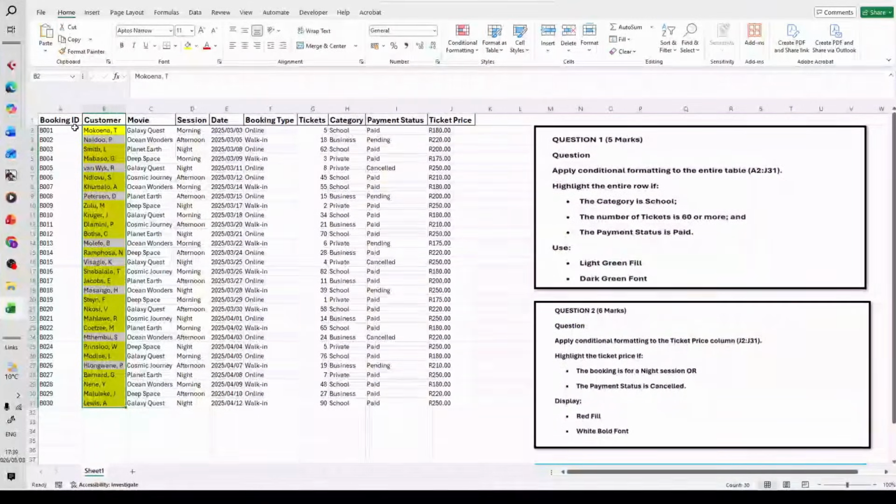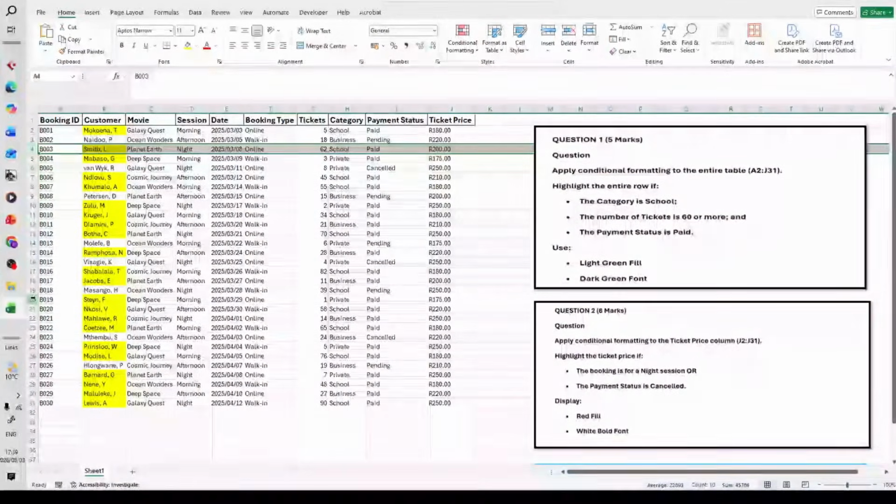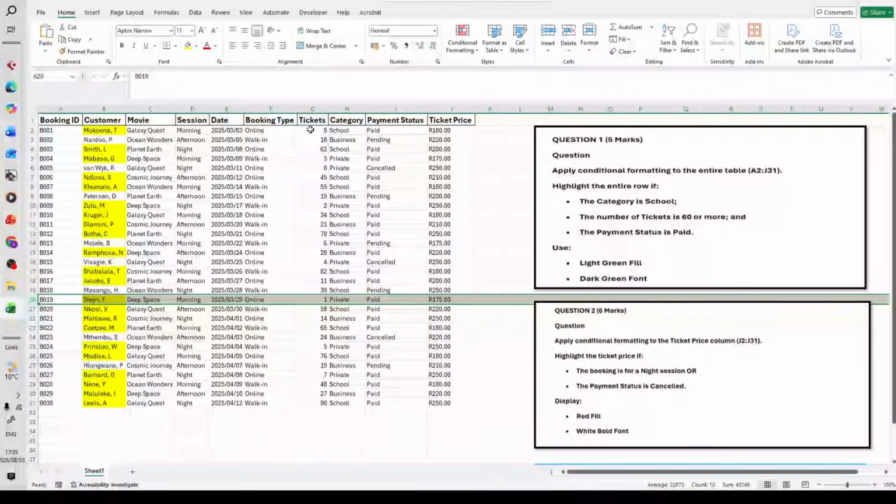Now look at what happens. I then get those, okay, that one is paid, that one is paid. So for all those that are highlighted now, you'll find that their payment status is paid, or it says paid, just like that.